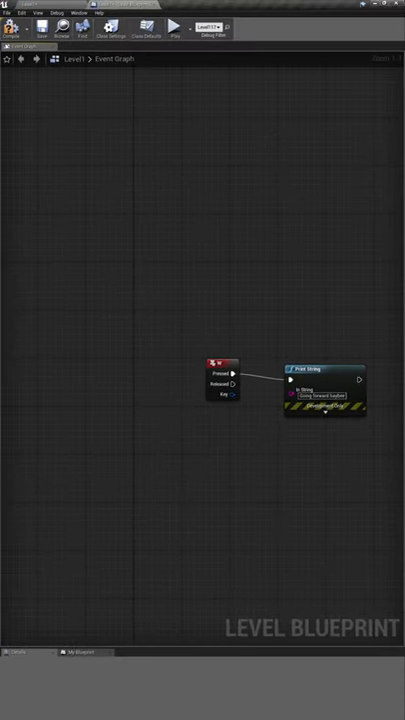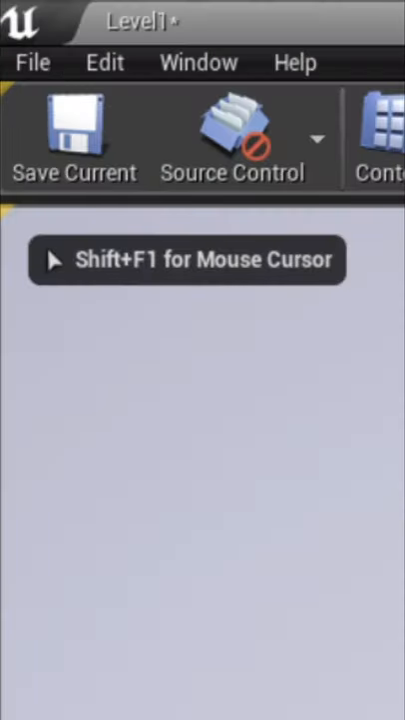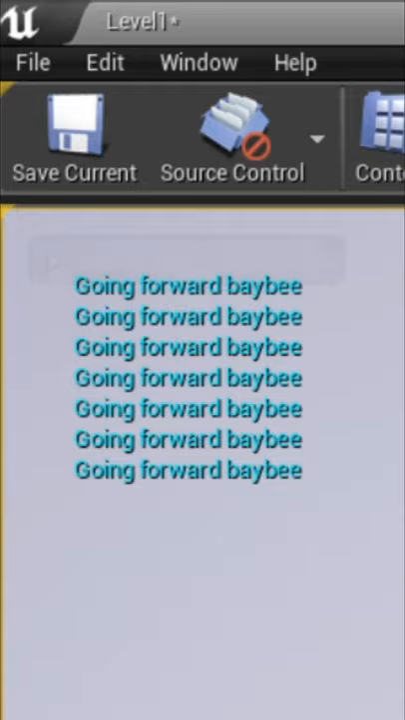And now once that's in there, let's compile and we can play our level. And every time I press the W key, it'll send our message. So that's it.